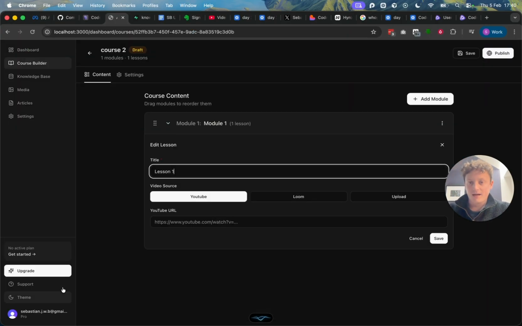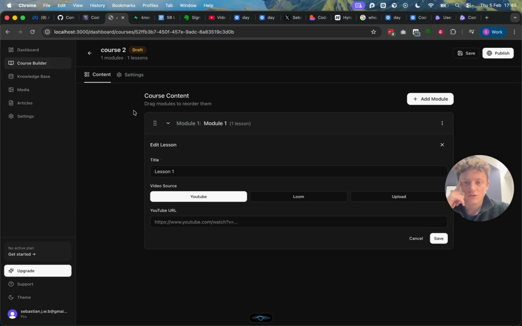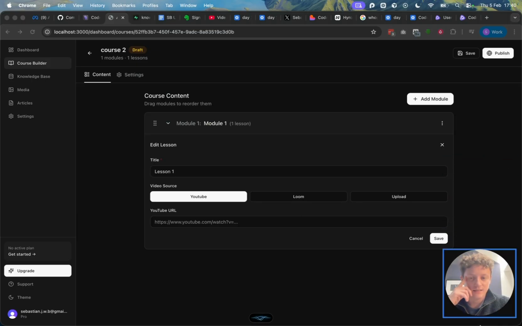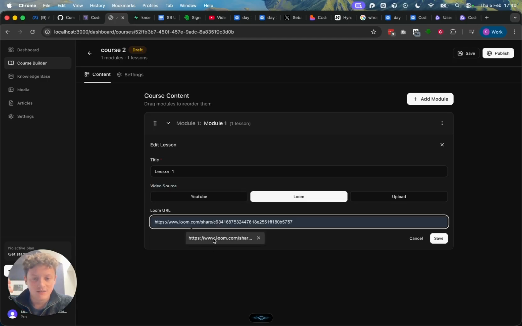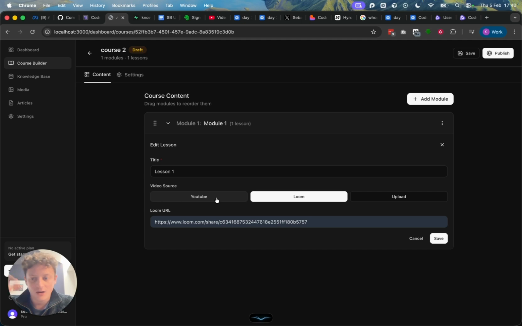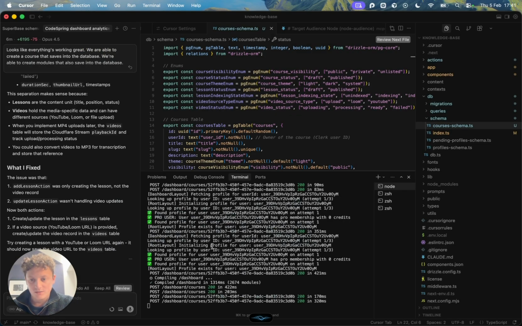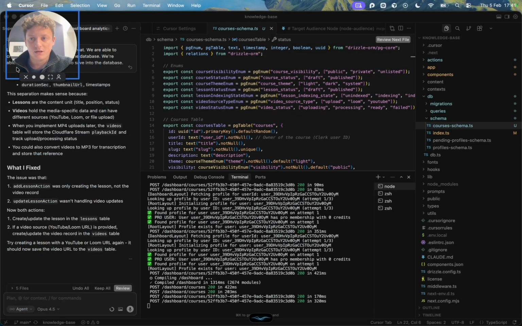But when I come back into the courses, look into a course and click into a lesson, it shows me the editing view for the lesson that I've already saved. Let's say it's a Loom video from the database, it's not storing the state. So the video source isn't stored with Loom and the Loom URL isn't showing up when I edit the lesson. We need to make sure that those UI elements are pulling in the data from the database.